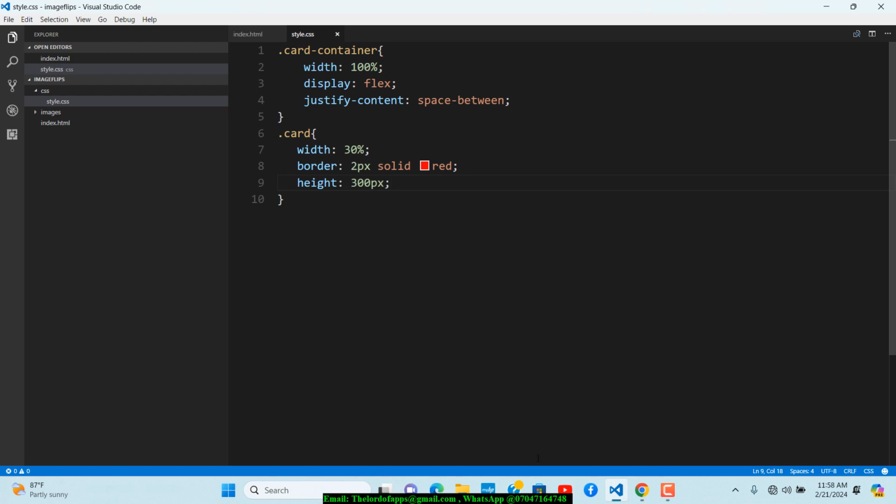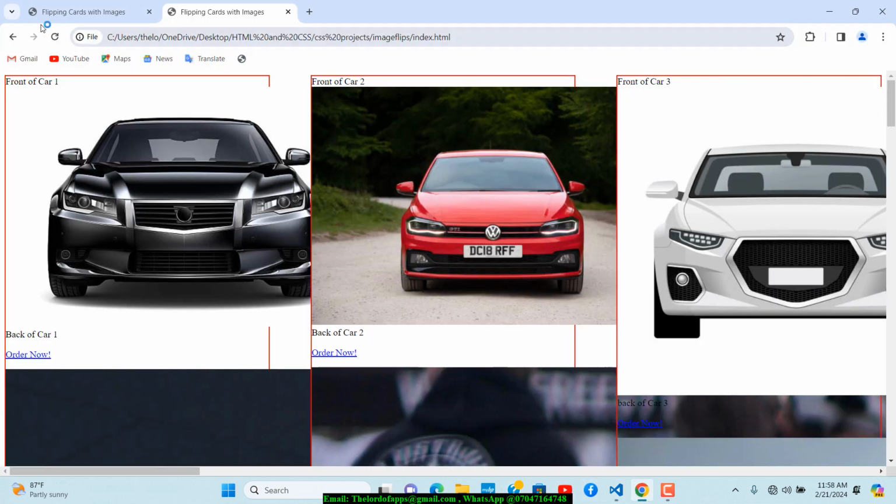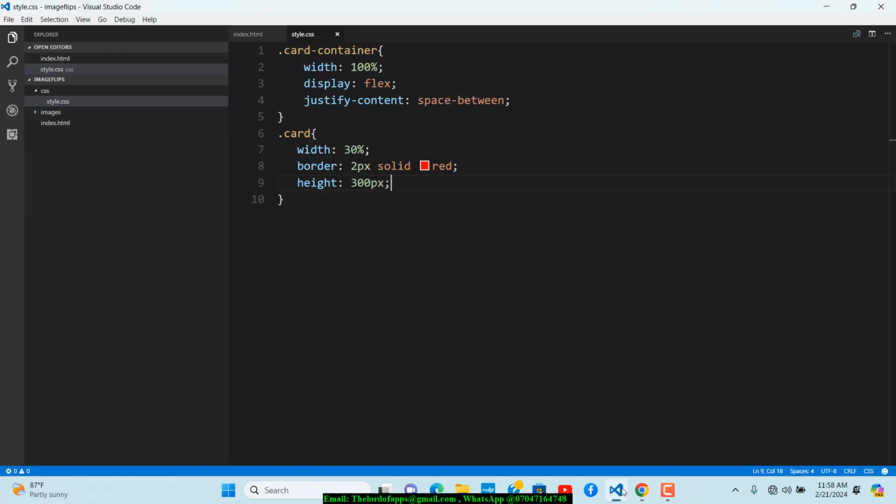And if you save that and then you check our web page, you're going to see that the height of those things are actually going to reduce. Okay, so this is 300 pixels for each of the cards that we have in here. All right, so let's go back to our development environment.